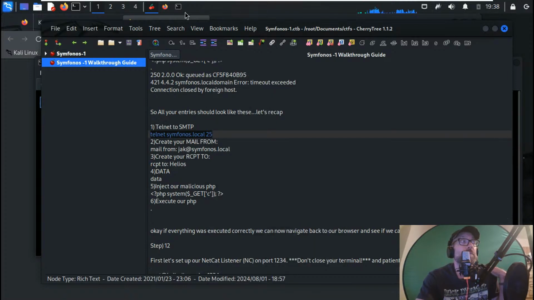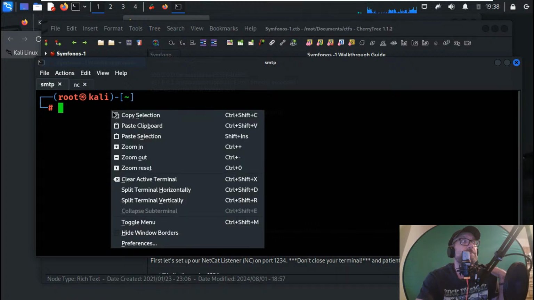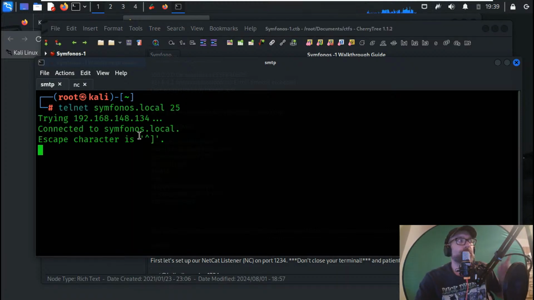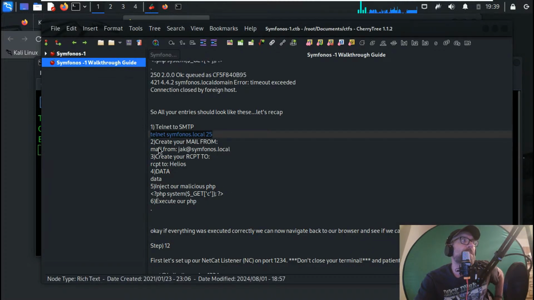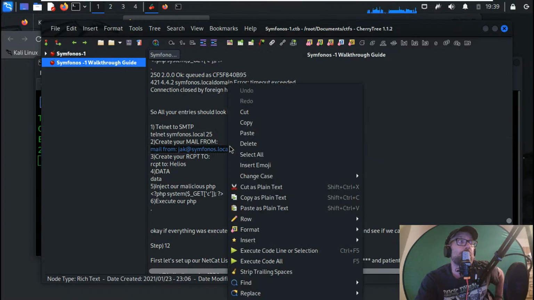We're going to copy that, come back over here, and paste it. As you see, it's looking for some escape characters, this caret. So we're going to come back over here and create a mail. I'm saying it's from Jack at Symfonos local, so it thinks it's coming from a local email on the server. So we're going to copy.